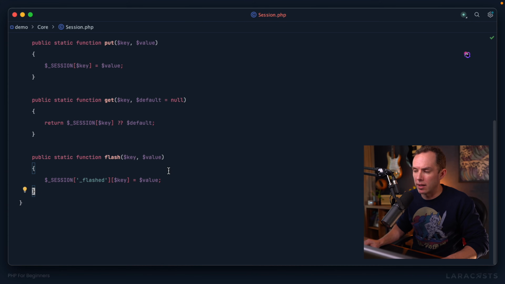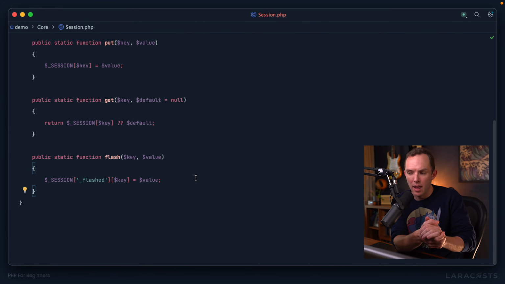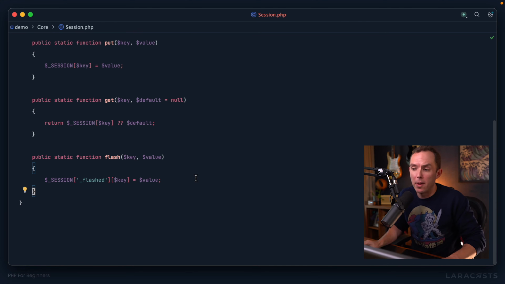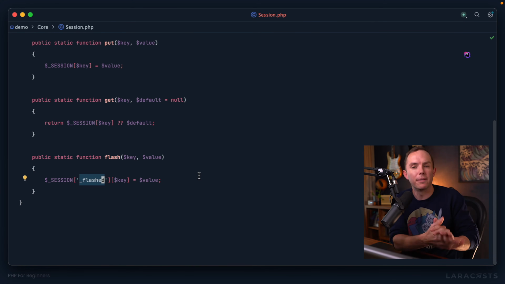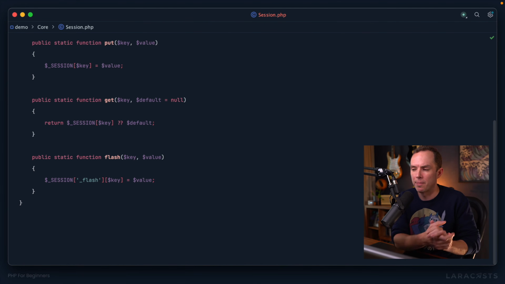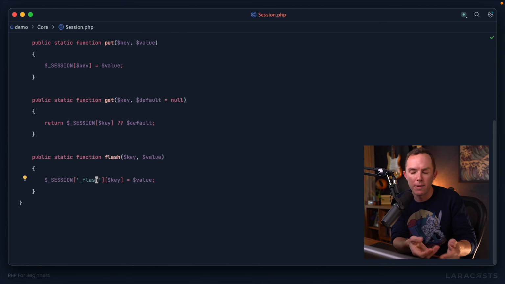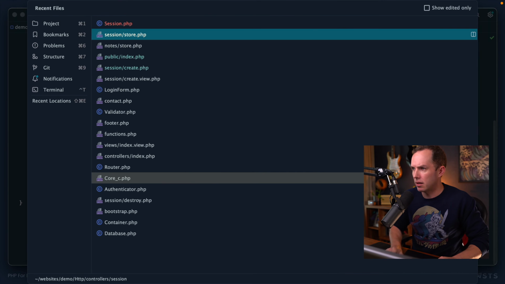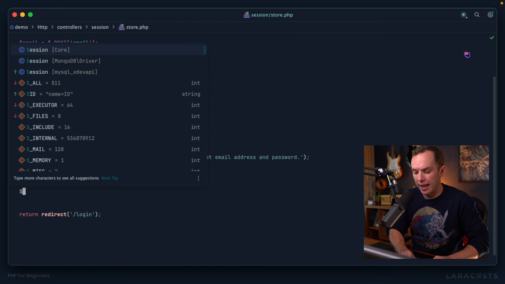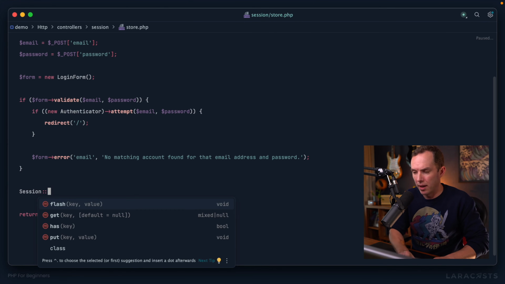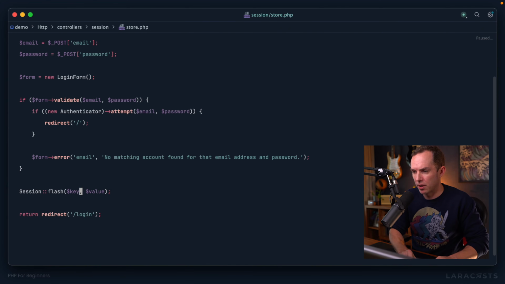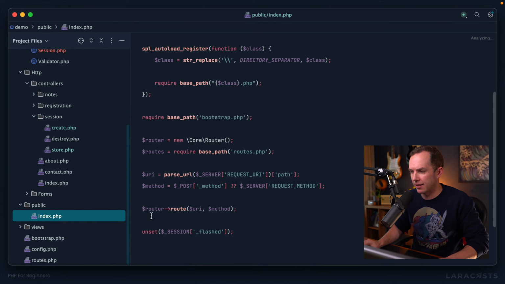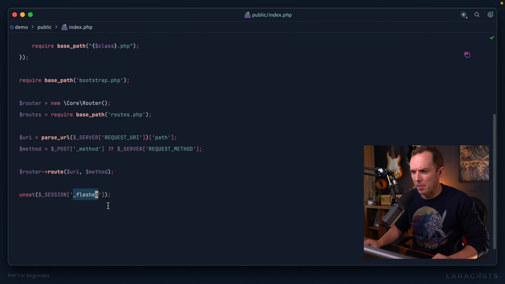So now we have a method that explicitly puts something into the session, but then marks it as being flashed, or we originally called it flash. It marks it as something that should only live for a single request. Okay, that's looking good. Let's go back here. So now I can say Session, import that, and there we go. Flash the errors like so.